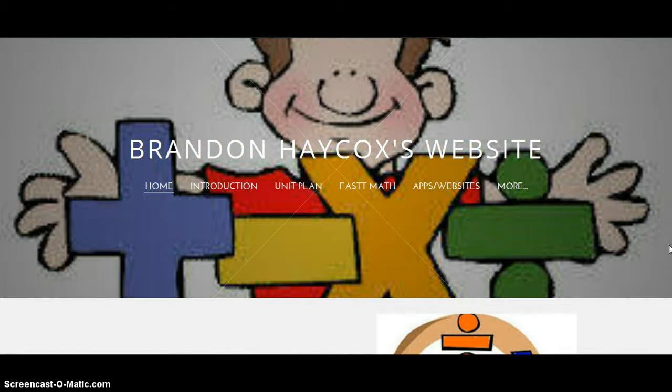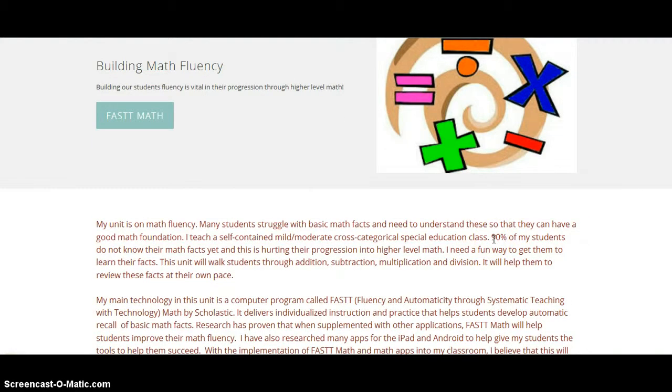So many of my kids at school struggle. I have a self-contained class of 15 kids, which are all on IEPs, and about 90% of them struggle with math fluency. So it's hard for them to be able to get to higher levels of math. They're a couple grade levels behind.